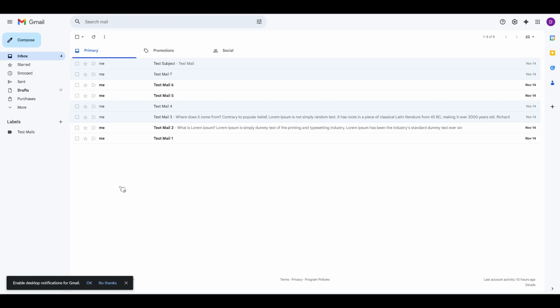First, you'll need to open your Gmail account. Once you're logged in, locate the Compose button, which is usually on the upper left side. Clicking on this button will open a new email window, ready for you to start typing your message.